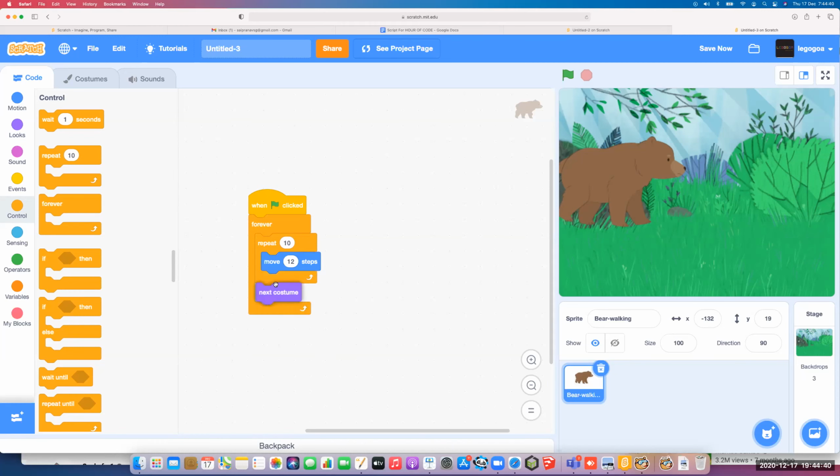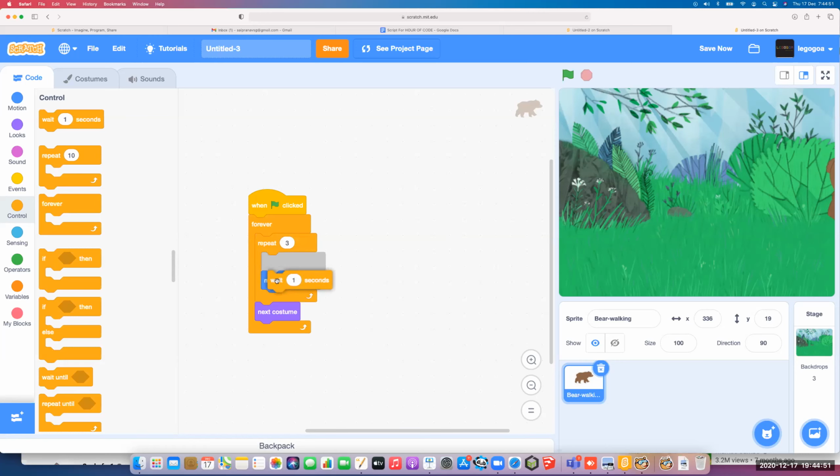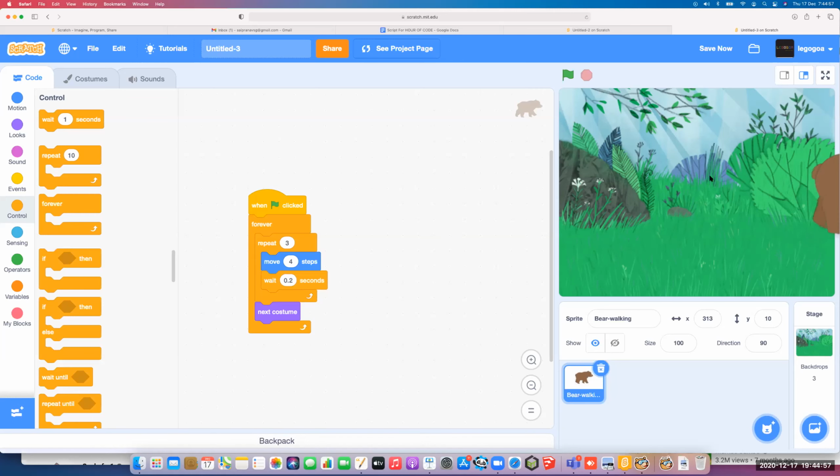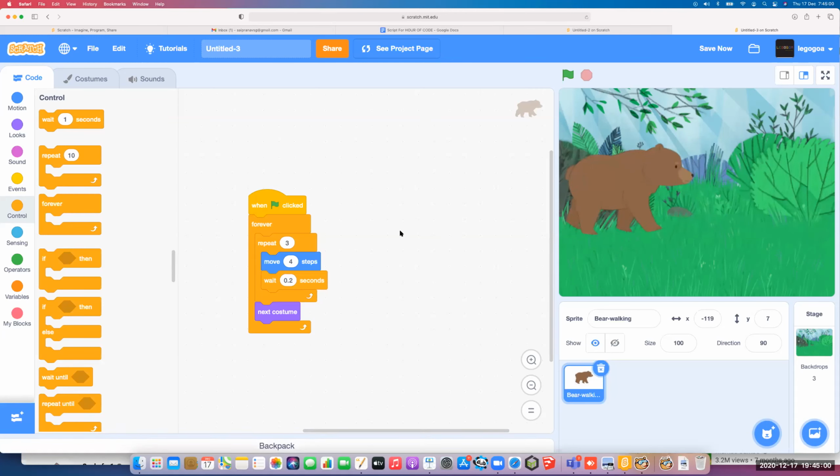Now, this is because instead of moving 12 steps directly, what we'll do is we'll repeat it 3 times and we'll move 4 steps and put a short gap over here. Do you understand? Okay. So now what this code does is instead of directly moving 12 steps, we'll move 4 steps, wait for 0.2 seconds, then move another 4 steps. Then because we repeated 3 times, in total it moves 12 steps, but it moves slowly.